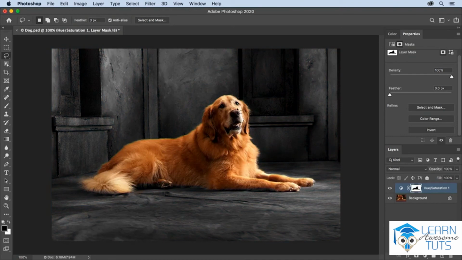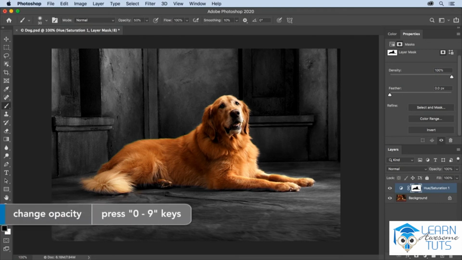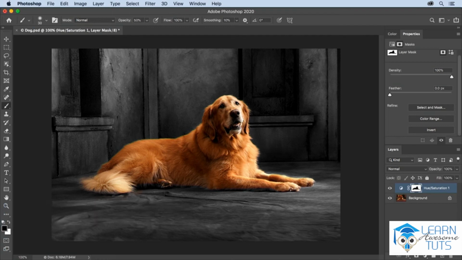Now we can see in some areas like here around his head, it's done a really nice job of picking up all of those small details, but there are some areas like right down here where I might need to switch to my paintbrush, get a little bit larger of a brush, and maybe decrease the opacity to maybe 50% by tapping the 5 key. And then depending on whether or not I'm trying to hide or reveal the adjustment layer, I either need to paint with black or white. So here, I actually need to paint with black in order to hide the adjustment layer in that shadow area of the dog's paws, and right along here as well.